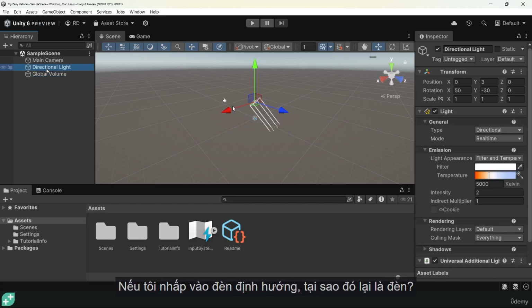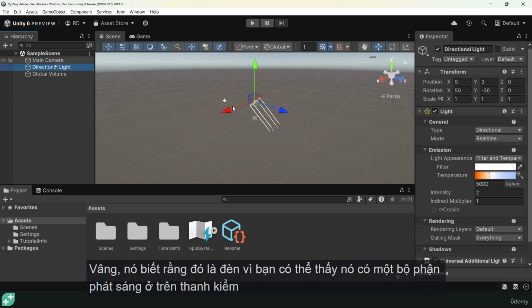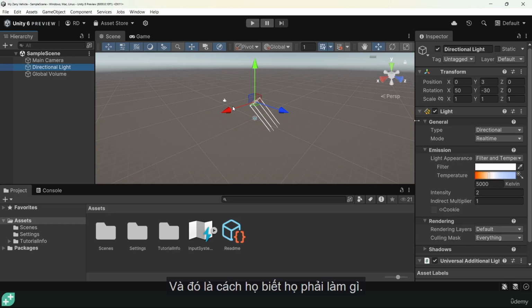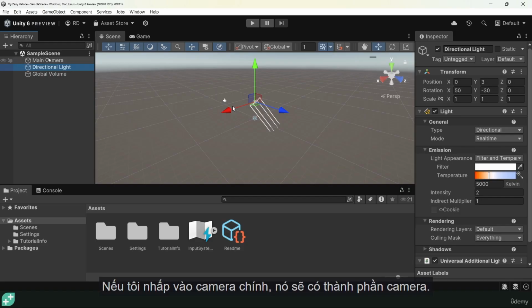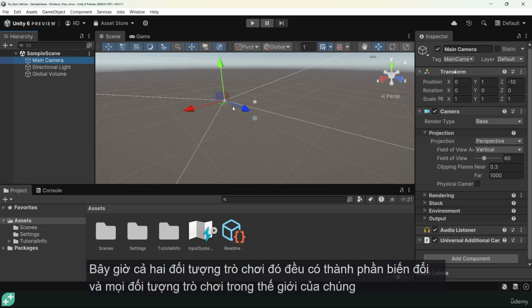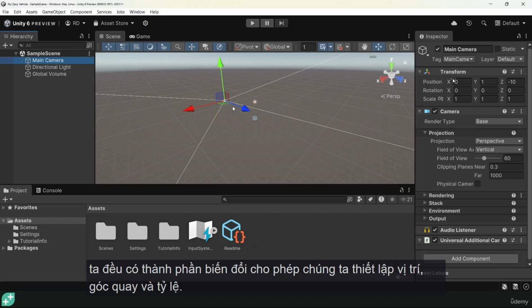If I was to click on, say, directional light, why is that a light? Well, it knows that it's a light because over in the inspector, you can see that it has a light component on it. That's how game objects get an identity, if you will, and that's how they know what it is they're supposed to do. So this is a light because it's got a light component. If I click on main camera, it has a camera component. Now, both of those game objects have a transform component, and every game object in our world will have a transform component.